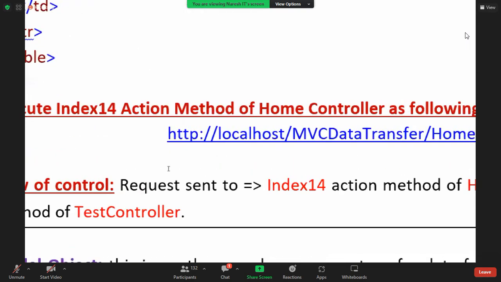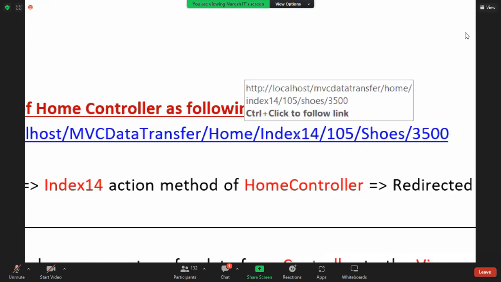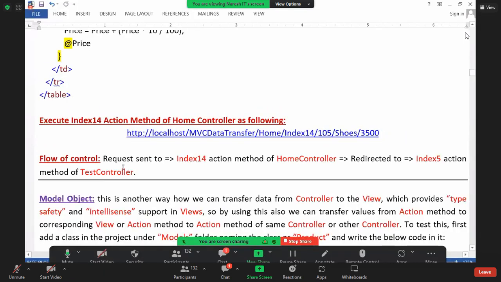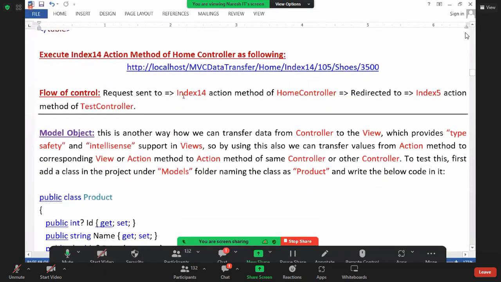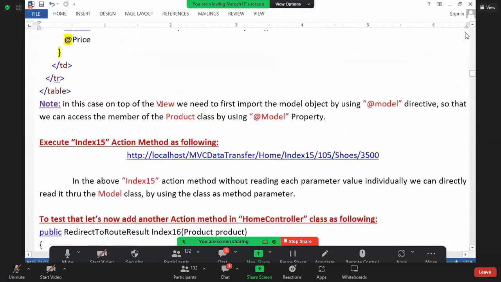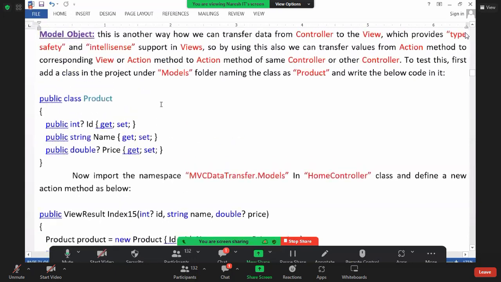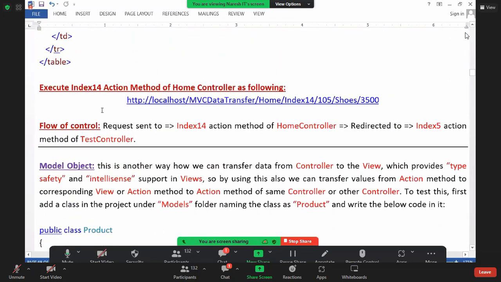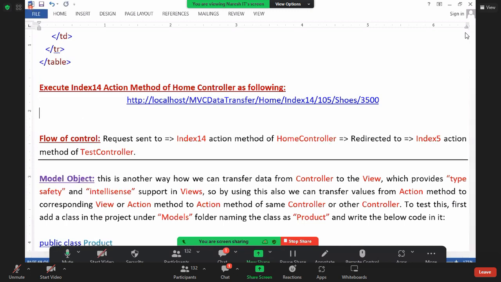So which method to execute? http://localhost/Home/Index14 and all. And you can see the flow of control. Request sent to Index 14 action method of Home controller, redirected to Index 5 action method of Test controller. Just a minute, all of you. I will add one more statement here, guys. Execute Index 4 action method of Home controller.